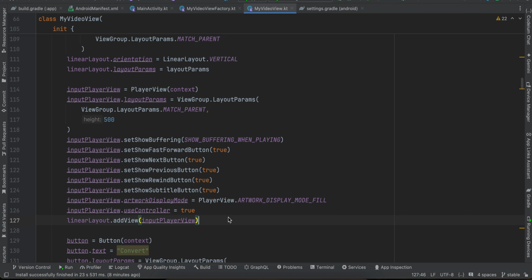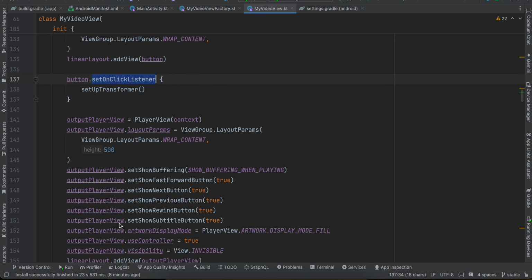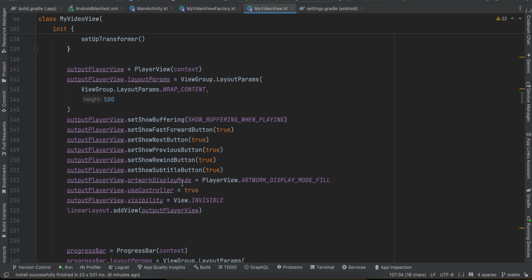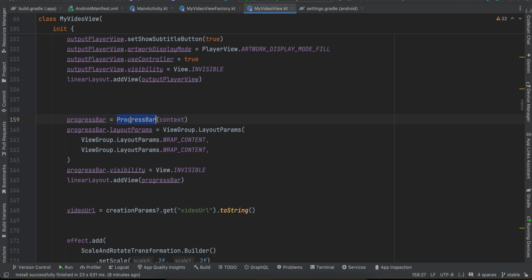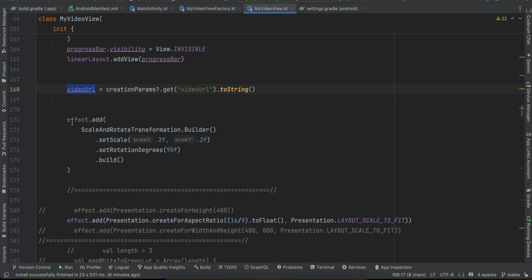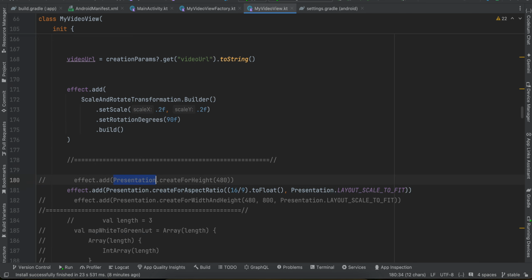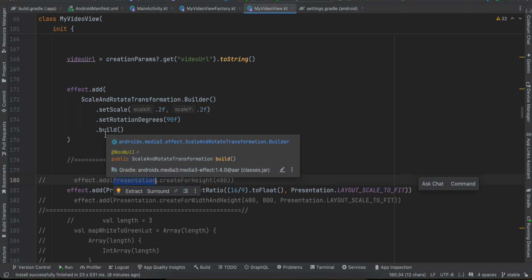So the first player view which you saw. Then this is for the button, and I have assigned one click listener to it as well. This is the output player view which you saw. This is for the progress bar. Here we get the video URL from Flutter side. Then in the effect, I have only applied this effect as well as this, but if you want, you can apply this as well. Comment out, uncomment out the effects which you want to apply.